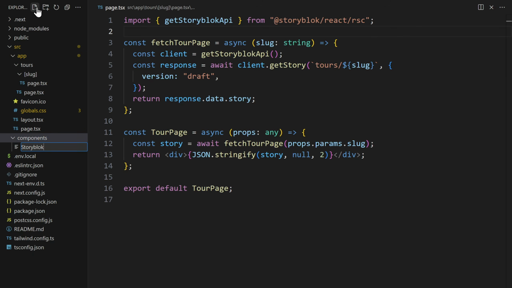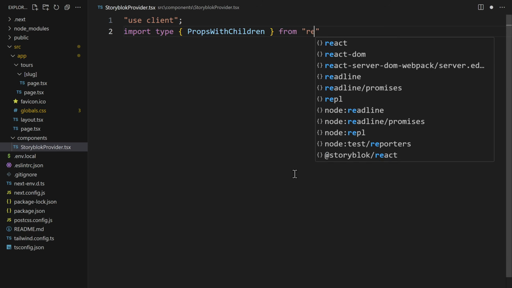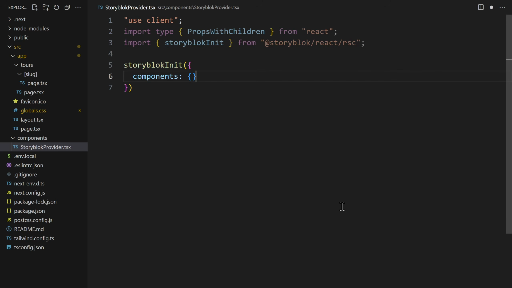And then we're gonna create storyblok-provider.tsx. And we're gonna use this component to render components based on the Storyblok stories. So let's import props with children from React and storyblokInit from Storyblok React RSC. Let's initialize Storyblok and set the components to an empty object and enable the fallback component.